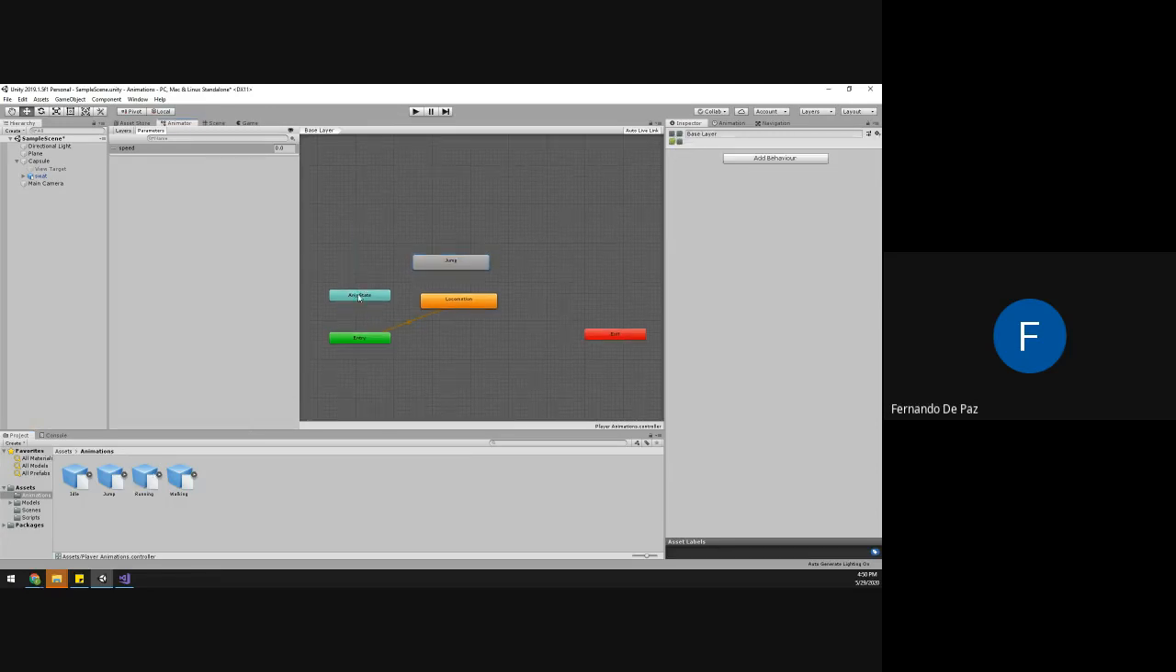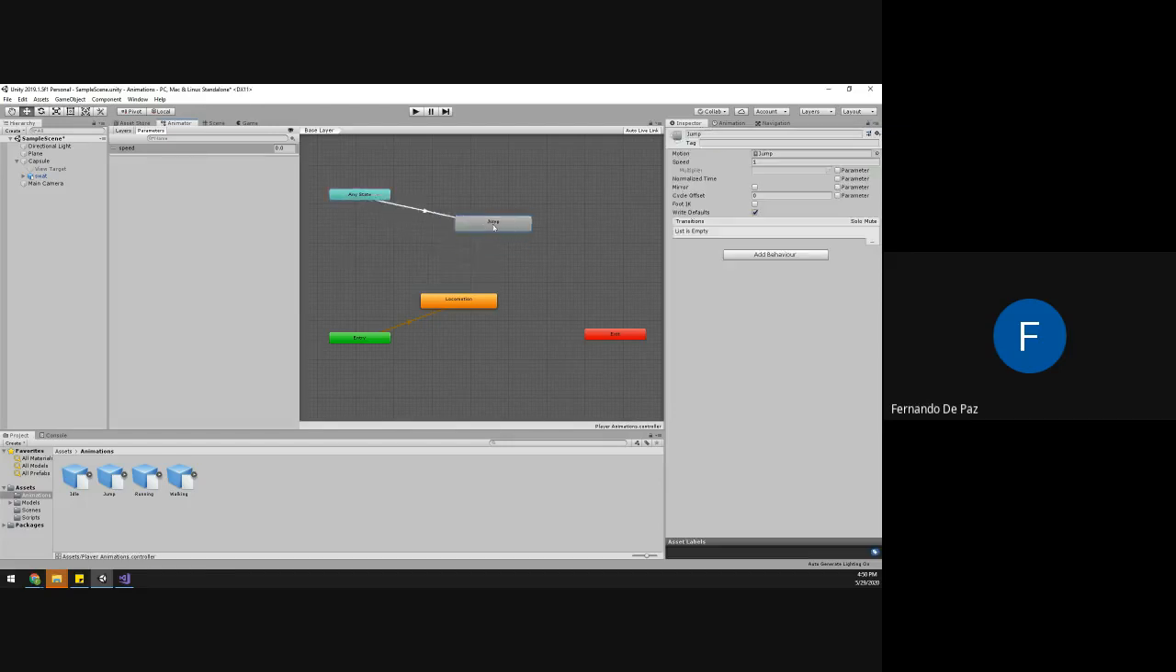Once you have that, right click from Any State, click on Make Transition, and then there's a little arrow that follows your cursor, and then click on jump. So then it attaches to jump. Right click on jump, do the same thing, click on Make Transition, and then go to locomotion. The arrows should be pointing from Any State to jump, and then jump to locomotion. To create the arrows, just right click and then click on Make Transition.